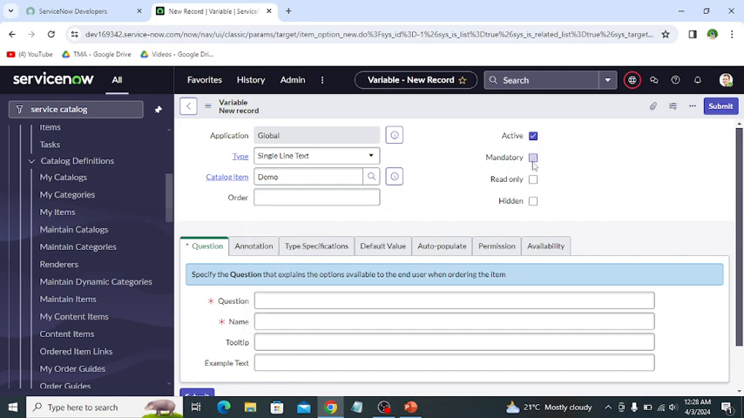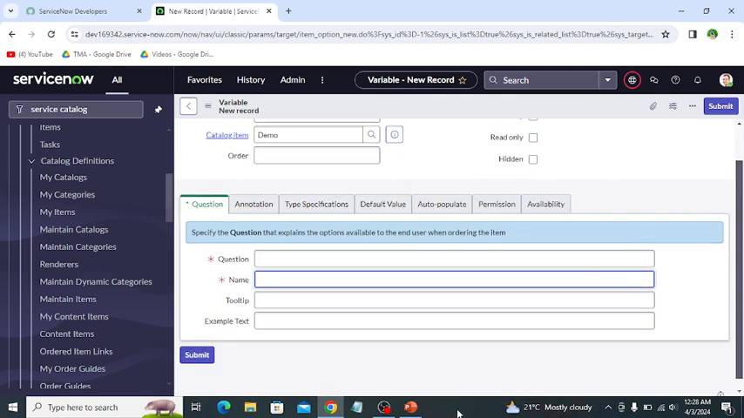Then the next is mandatory, read only, and hidden. We can make the variable mandatory or read only or hidden. In the question field we can type the label, and in name we can type the backend name of the variable, which we can utilize in scripting. So in this way we can create the different variables.